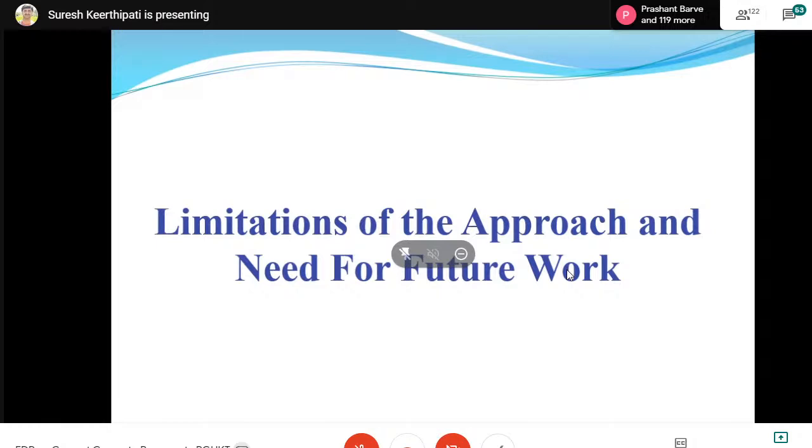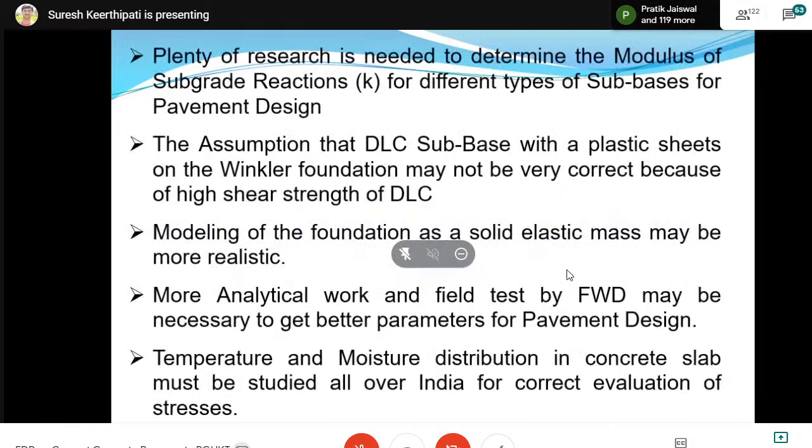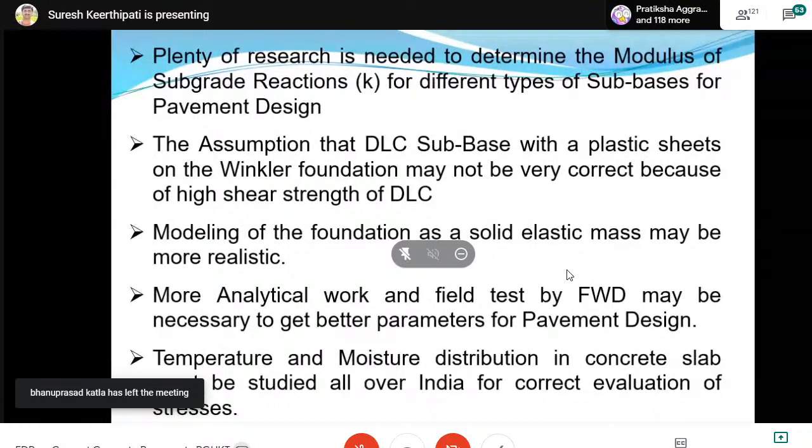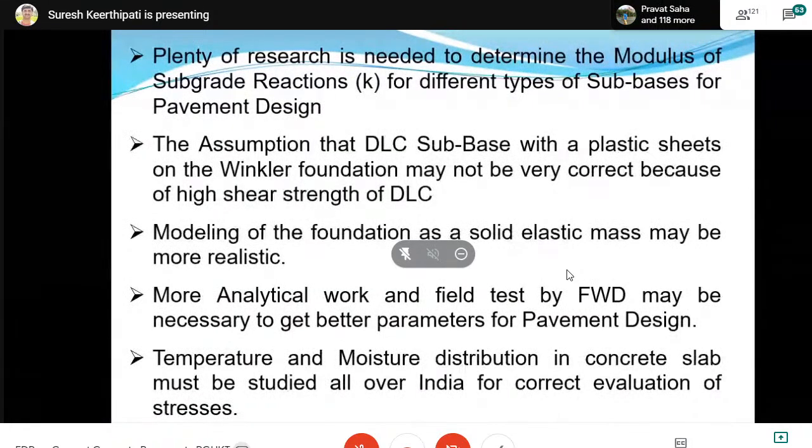to get more accurate results. Plenty of research is needed to determine the modulus of subgrade reaction K for different types of subbases for the pavement. There are different types of subbases, and their subgrade reactions are different, which we need to validate.